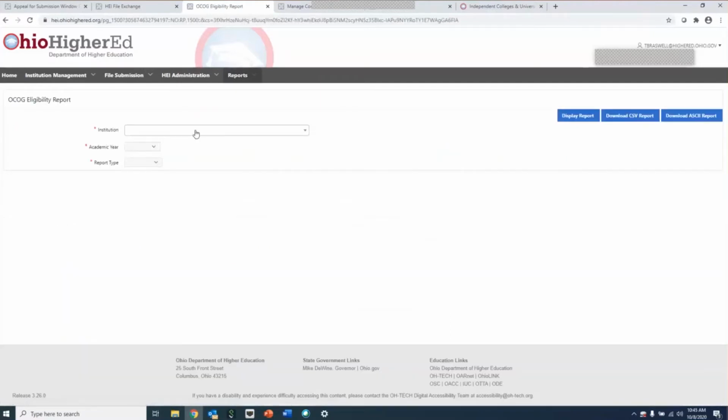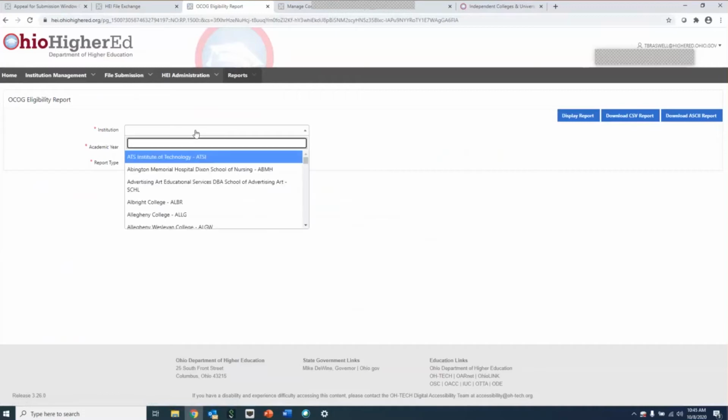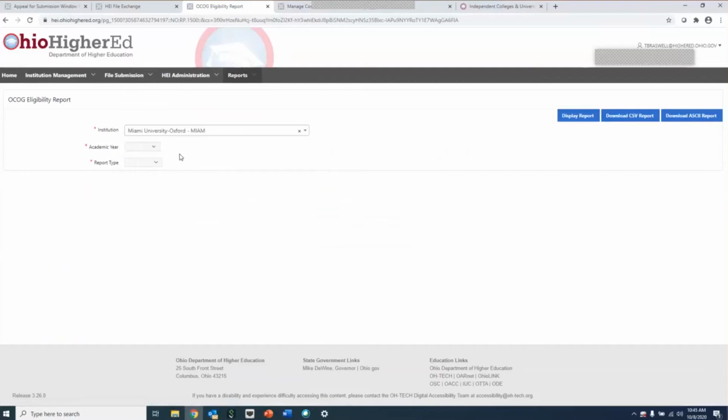And so your institution would automatically be populated. So I'll just select institutions. Select the correct academic year. And then your report type, there's two options, cumulative and incremental. Cumulative, you would run at the beginning of the academic year, or rather when you're packaging, and you will want to run it again before you request funds.